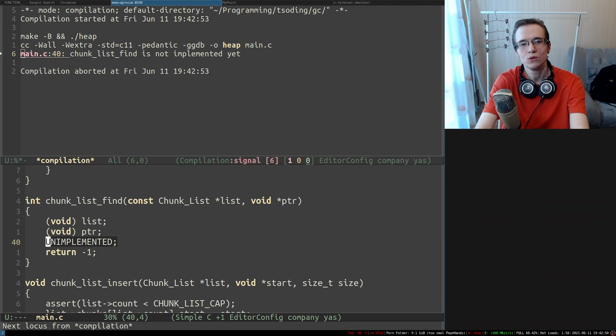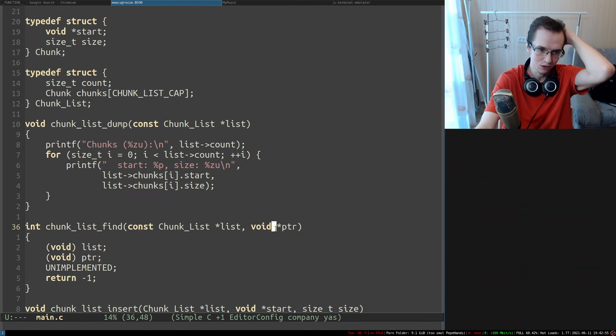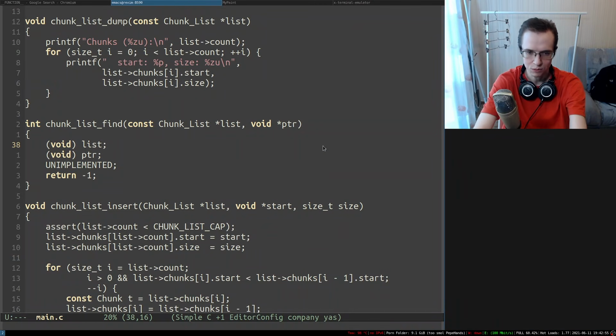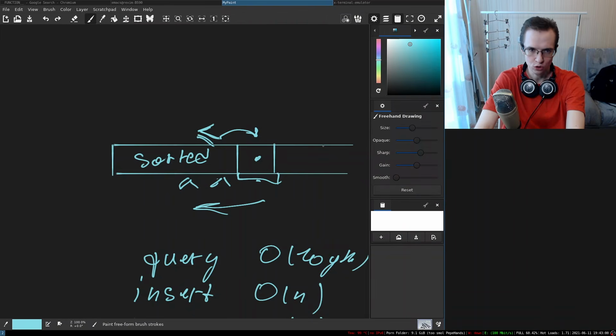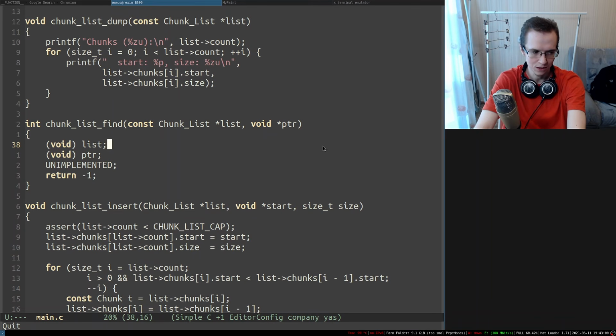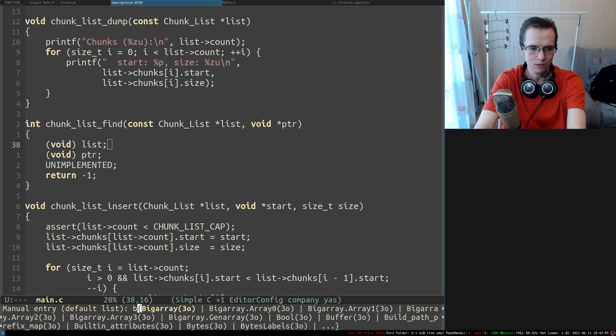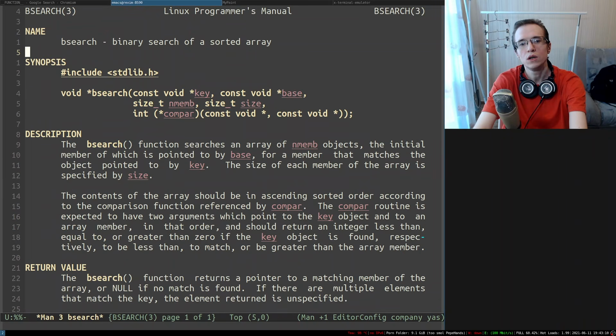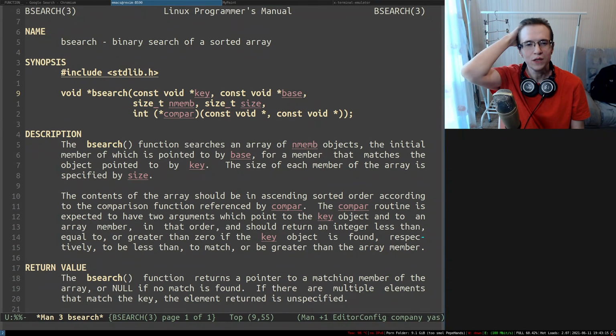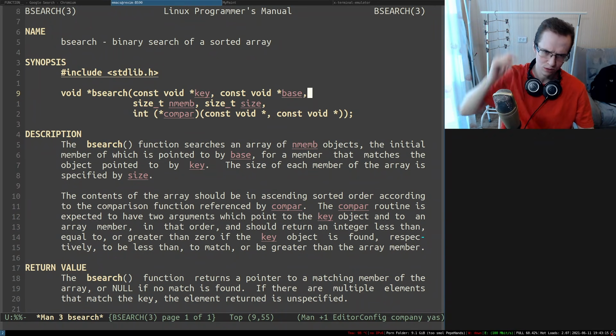All right, so chunk list find is not implemented. So how can we do that? We can use binary search to find an element in a sorted array. Do we have a bsearch? Yeah, we do have a bsearch. Nice. So you're searching for a key, then you provide the base, and also you have a special function that compares the keys and whatnot.